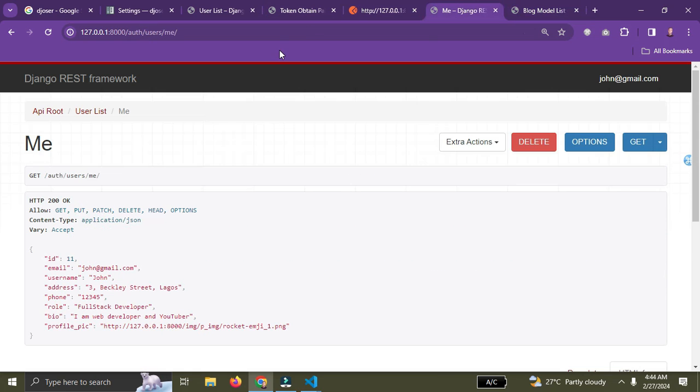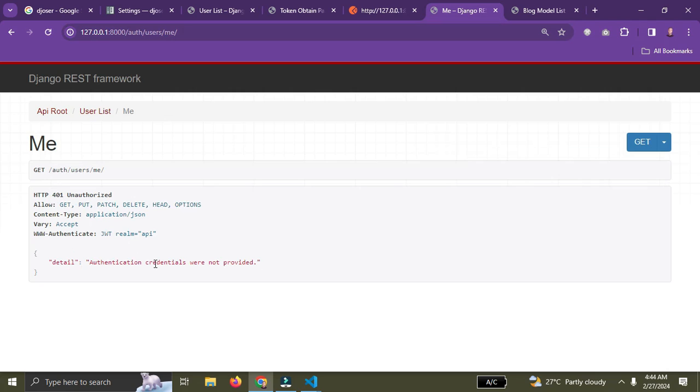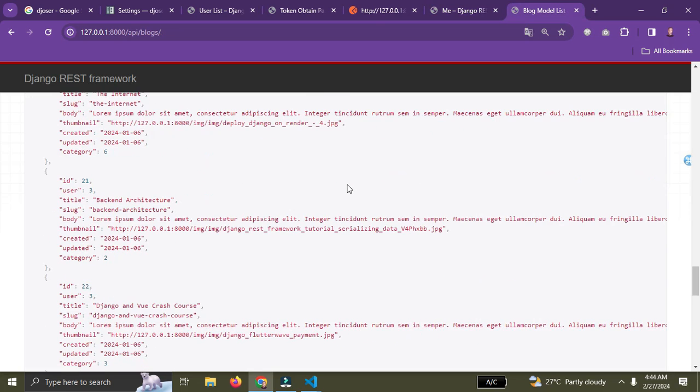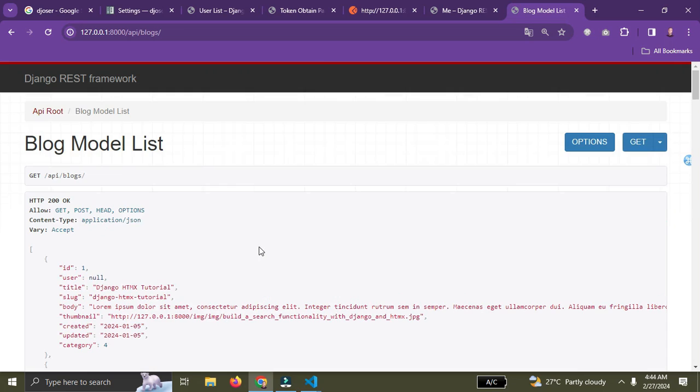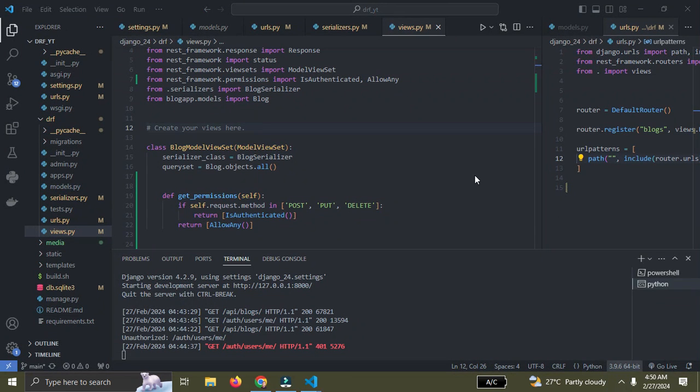If I go down to this endpoint, if I refresh the page, you see something. You can see it says authentication credentials were not provided. And right now we can only view if you're not logged in. Right now we don't have any logged in user again. You understand? So okay guys, right now I want to work on creating a blog post.